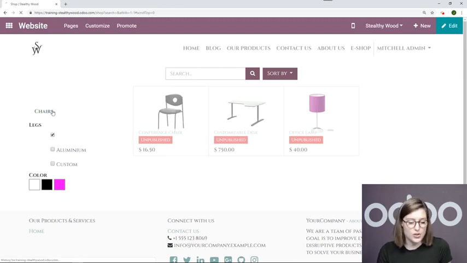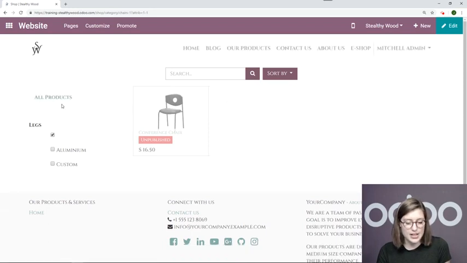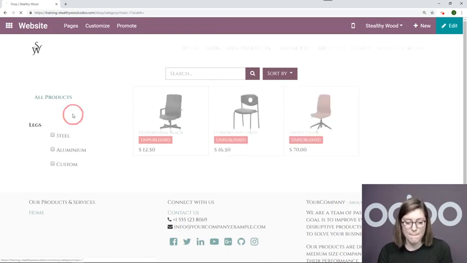So maybe they just want chairs. They can click on this. And of course, the other filter that I have also selected remains. So now I'm just looking at chairs with legs of steel. If I remove this, then I will see all of my chairs as soon as the page reloads, just like that. So that's really easy. Let's go back to all products.